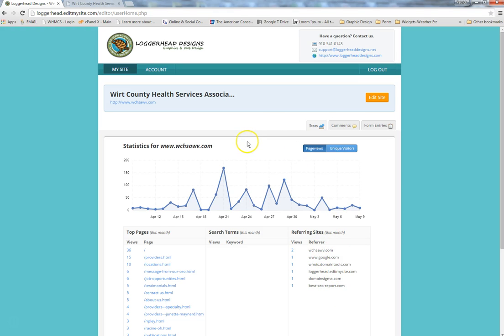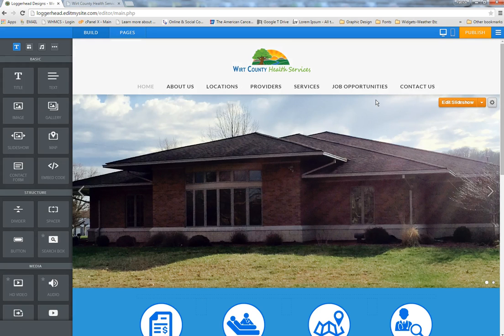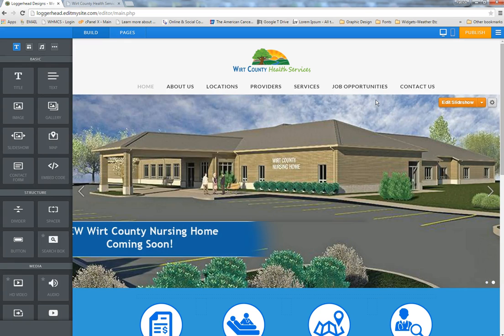Okay, so up here in the list, you'll notice that there's an Edit Site button. When we click on Edit Site, it's going to actually open up the Wirt County Health Services new website, and it'll show you some options on the left-hand side to be able to add to your new site, all the different elements, whether it's text or image fields. And we'll go over that here shortly.